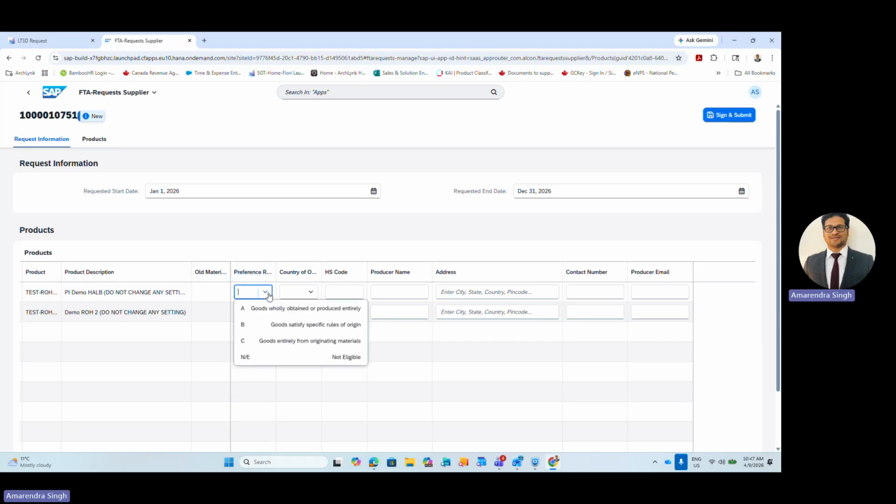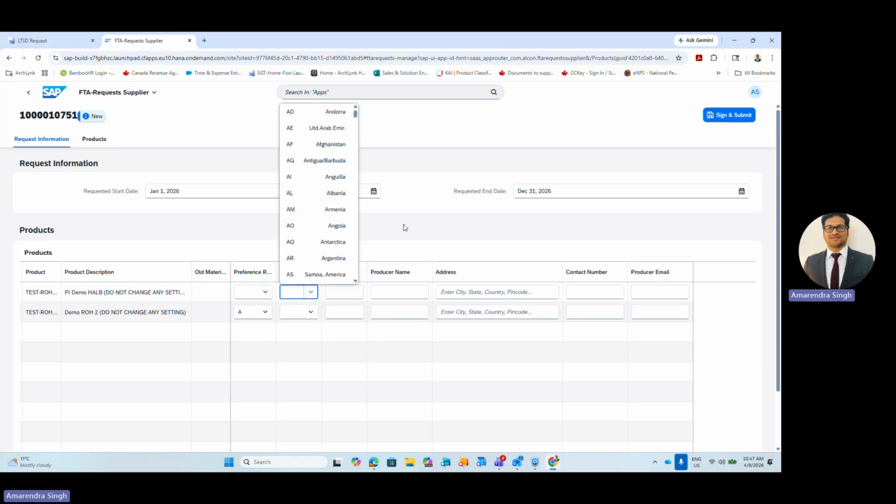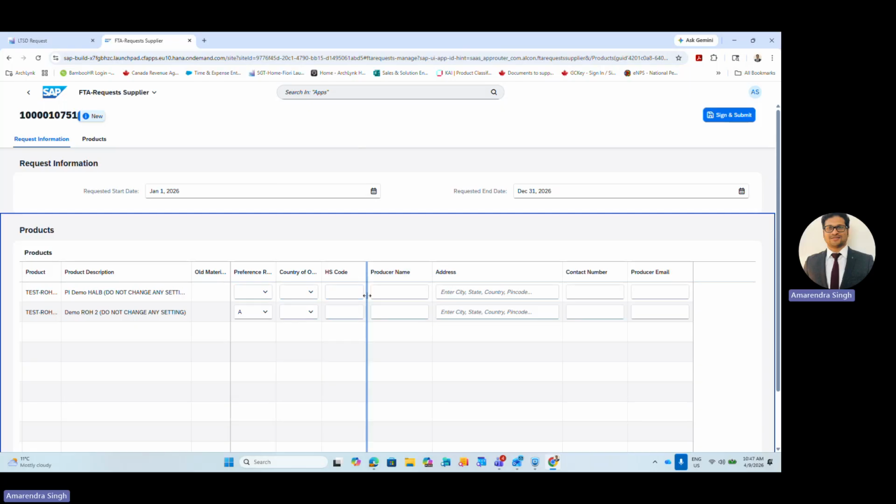So depending on that, a supplier can drop down, look at what information is available, and accordingly, they can choose the right option that would be applicable for this product. They can even look at country of origin, select the country, have that updated over here. They can even update the HS code as well, the producer name, address, contact number, producer email. If there is a requirement where your supplier has to give you PDF copies of the qualifications, there is an option where this product can be configured to even accommodate attachments as well.